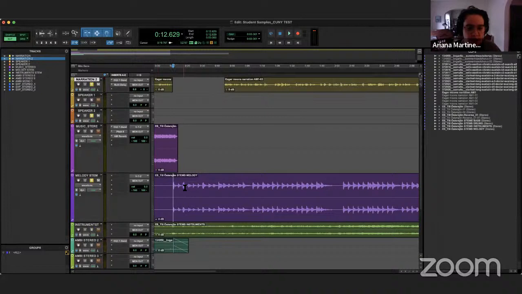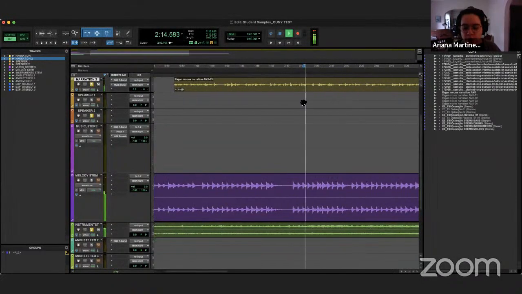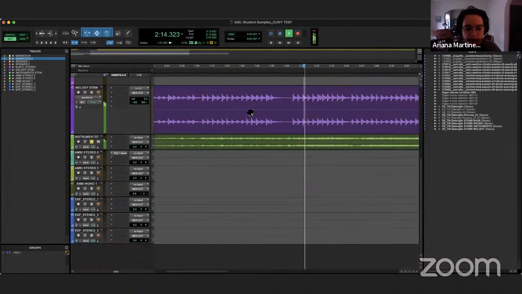So this is just the melody. There's that piano. And then this is just the other background instrumentation. And it's good to poke around elsewhere, and see if there are parts of the song that you like better.